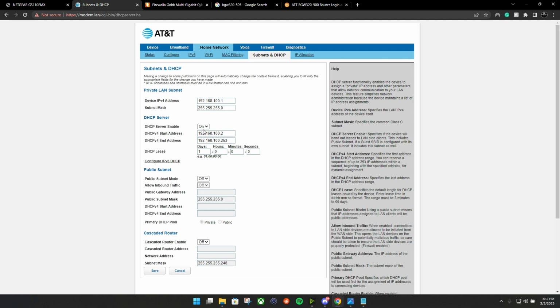Now for DHCP address, make sure to change it to be under the subnet of 192.168.100.1 or whatever address you have used. Or you can also just copy the options that I have used. You can ignore everything else on the page. Now, press save and we'll move on to the next.